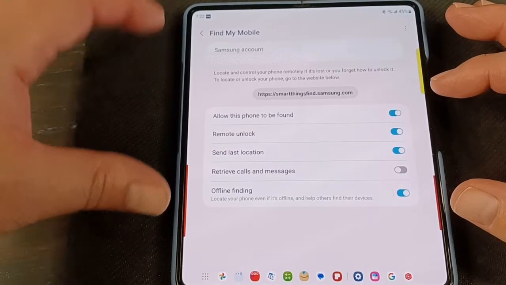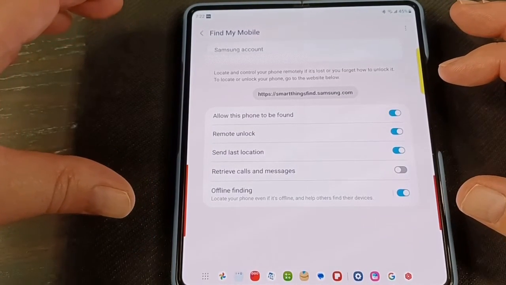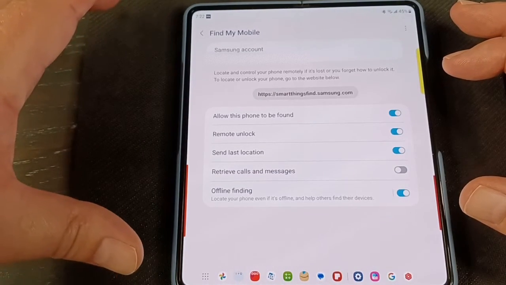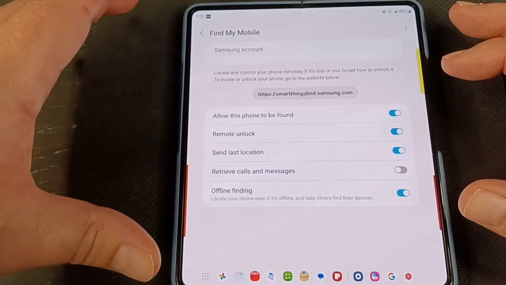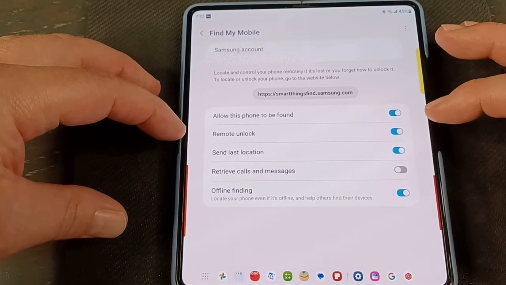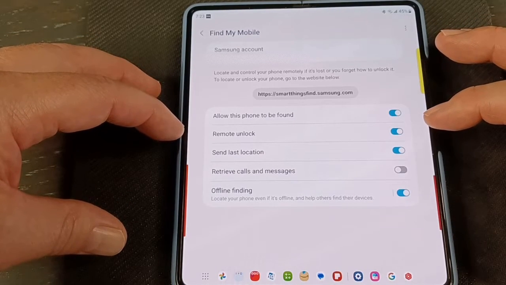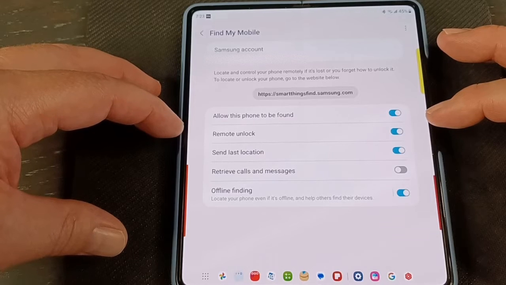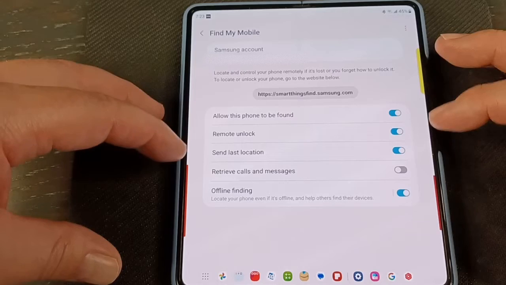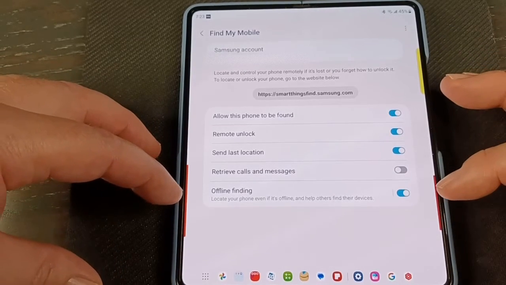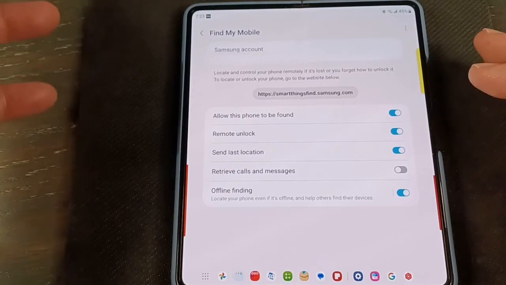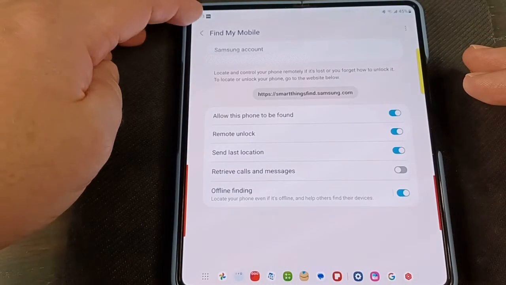Now, you also want to sign into your Samsung account and make sure you have your password and username written down outside of your phone, because if you lose your phone, you're not going to have access to it, obviously. But those are things you don't think about until after the fact. And then you can click on all these things if you'd like. Allow this phone to be found, remote unlock. This might be nice if you have a parent or a kid that constantly forgets the password. Then you could remote unlock their stuff if you want to. And this sends you the last location. And then offline finding, just in case your phone is not online, it could still send you a location. So definitely that is the best chance you have of finding it, I think.